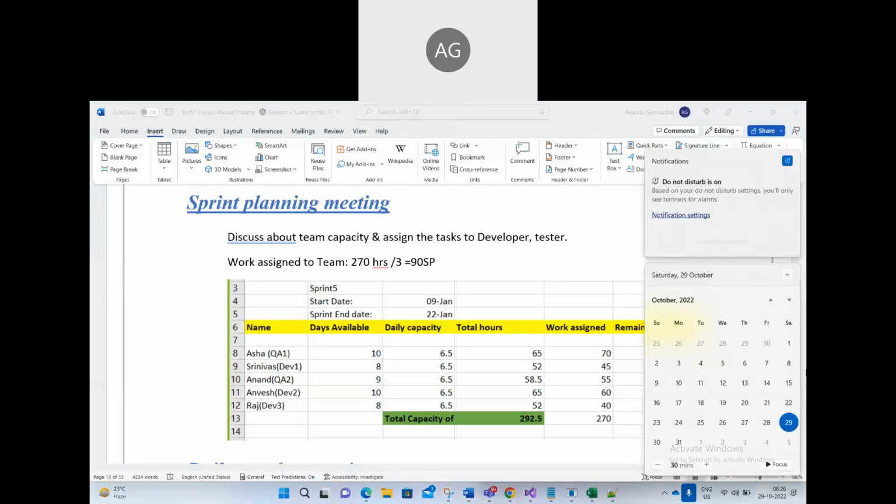Let's say, for example, the next sprint starts from 31st, Monday, and runs for 2 weeks. In those 2 weeks, how many working days in total? 10 working days. So 10 into the daily capacity of 7 hours. It's not 8 hours. Or here in this example, we took 6.5 hours. So the daily capacity is 6.5 hours.